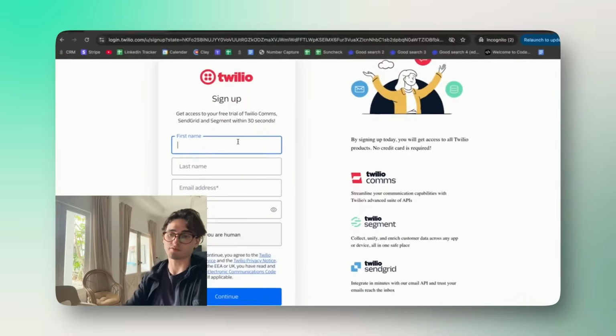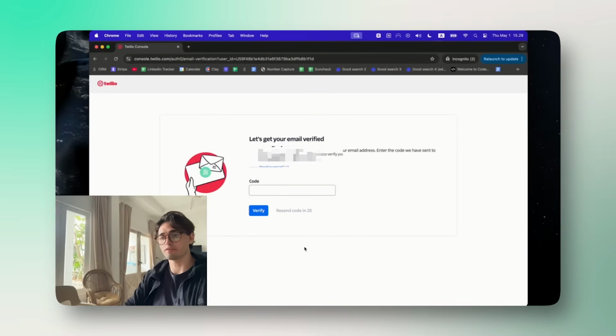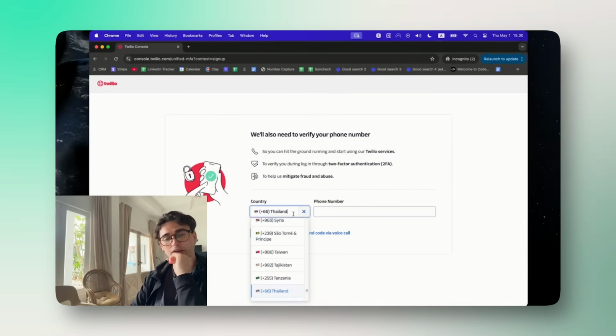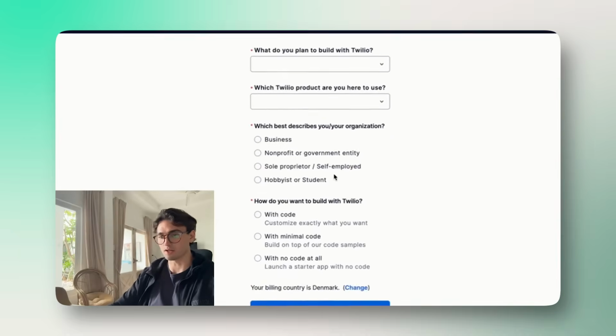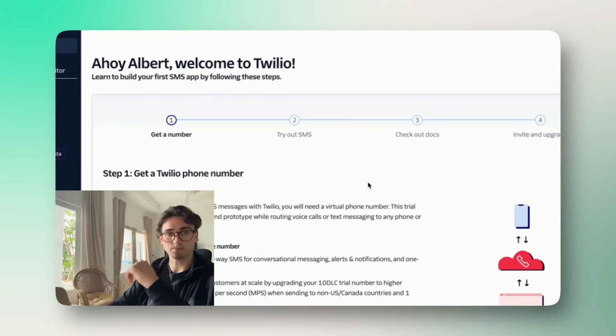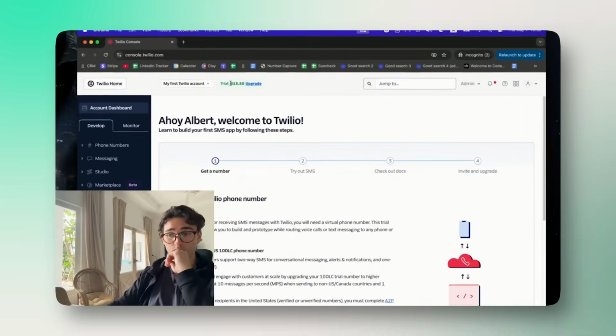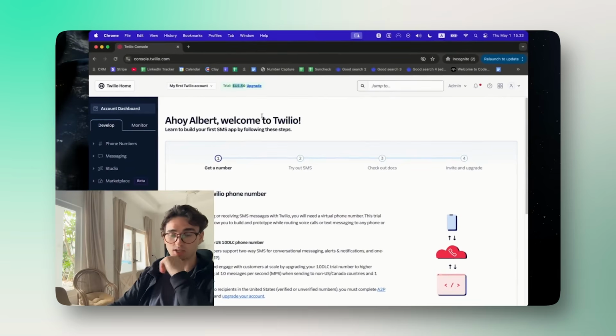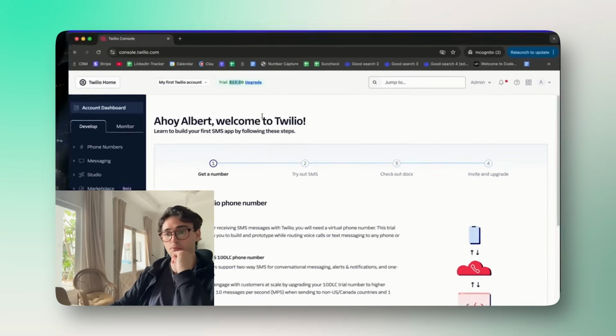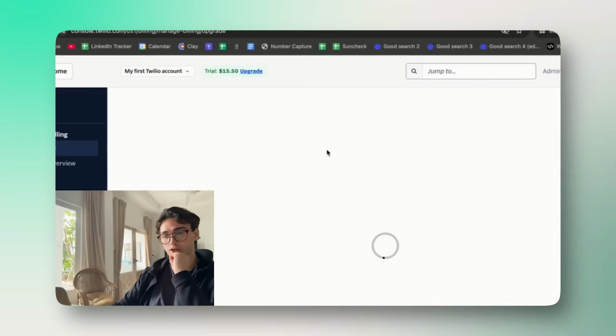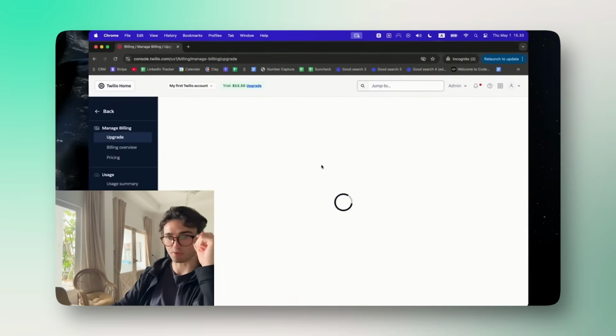So I just fill in this information, then I verify my email, and then you verify your phone number, and then you just fill out this information. Awesome. Now we are on the dashboard. I already have $15 in credits. Every new account gets this, but we still need to upgrade to make sure that our account works properly.